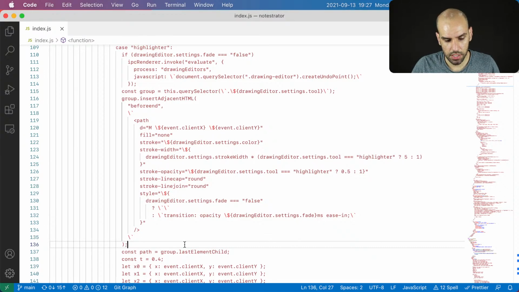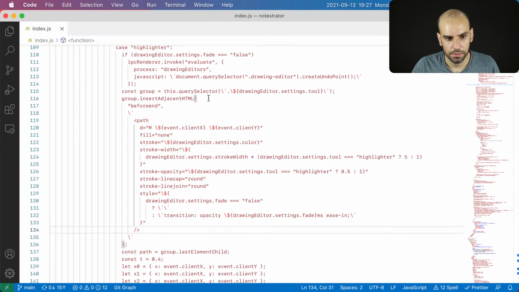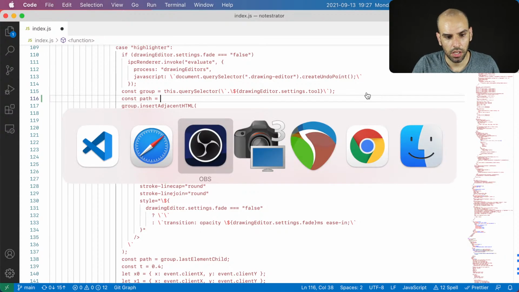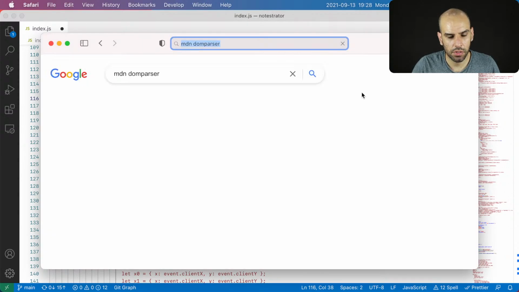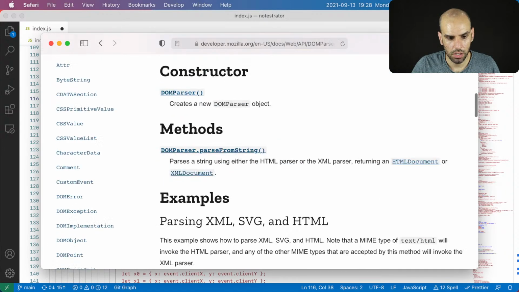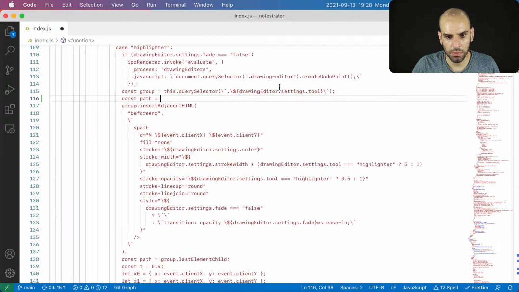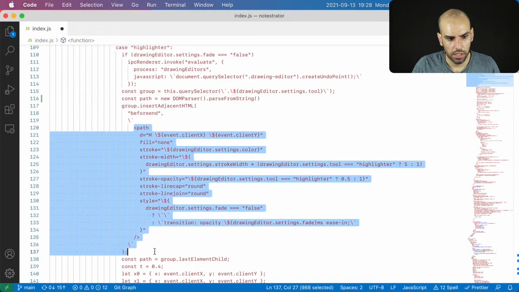I wonder if I should do this in some other way, like parsing this string or whatever. I wonder if this will work. I forget the API for this, however. MDN DOM parser. An example of this is create a DOM parser, parse from strings. So new DOM parser, I think this is capitalized. Like this, right? And then parse that.